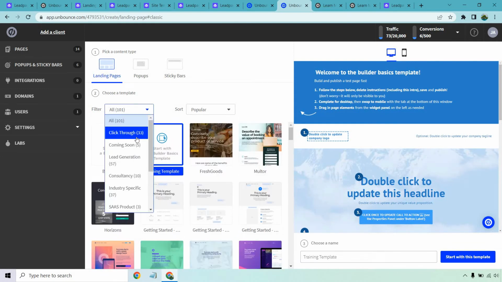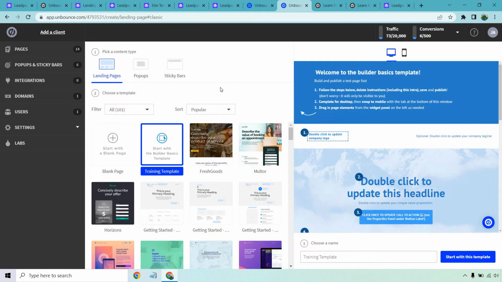If you scroll through here, you can see a lot of the different types of landing pages that they have. It's going to be lead gen, consulting, industry specific, SaaS, ebooks, events, and so on and so forth. For example, they have three for ebooks. Leadpages has a ton of those, as you saw by scrolling through. Aside from that, I would have to say that Unbounce has the better landing page builder.